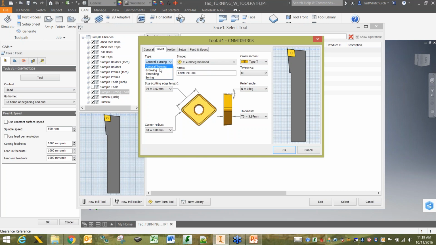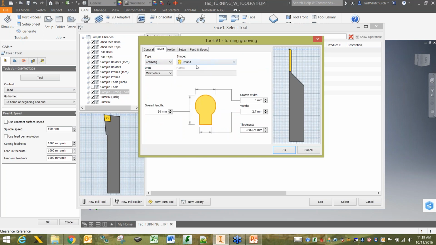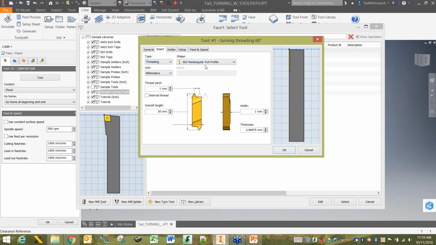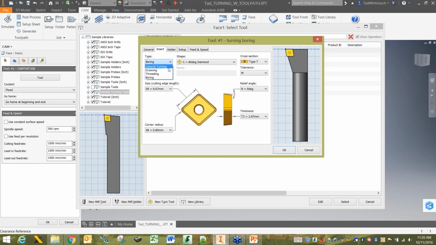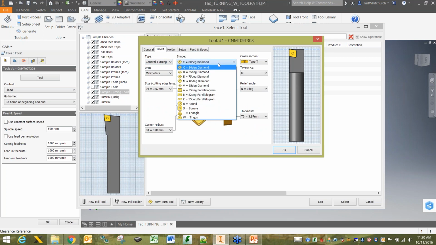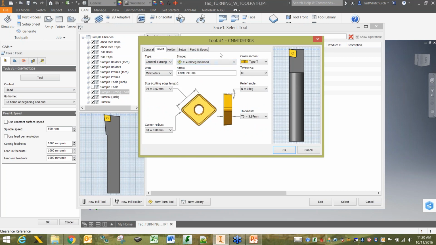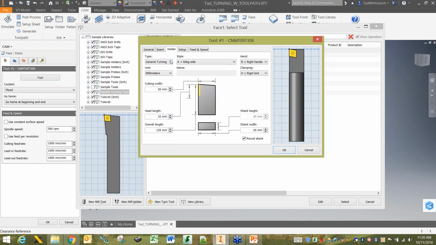So we have your general turning tools. If we go to groove, the shape changes automatically. If we go to threading, the shape changes automatically, and boring, the same thing. So your basic tools are here along with your inserts. Your cross-section types are also defined and available for you, as well as these parameters that you can just pick and pull. Okay, very easy to use.